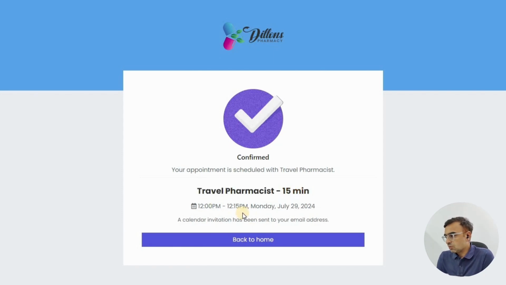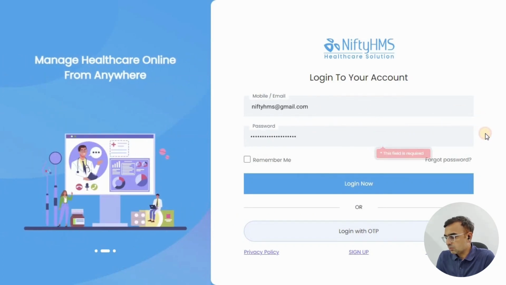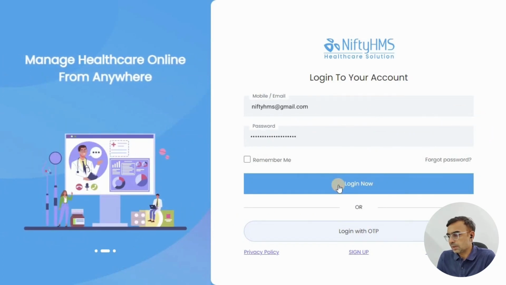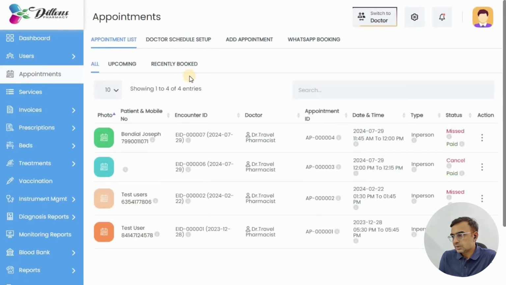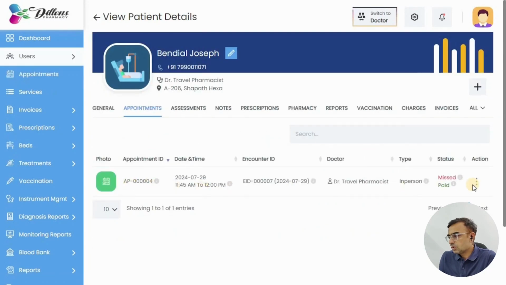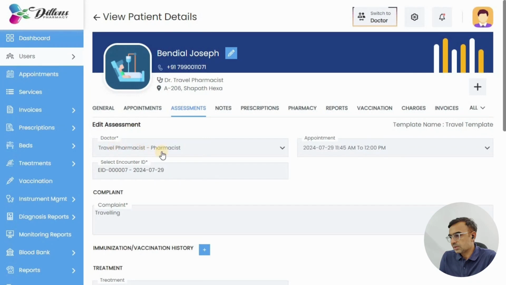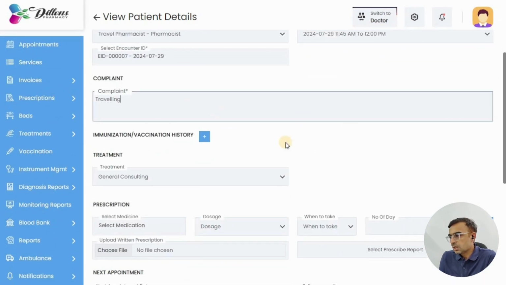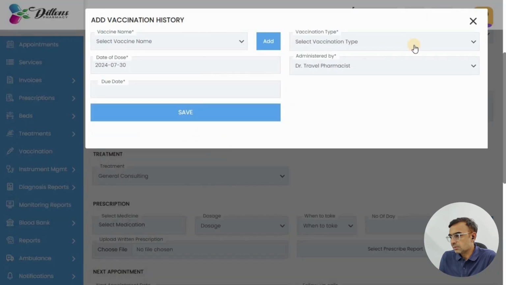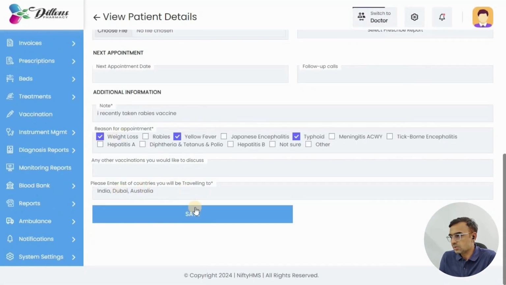So let's go as a chemist shop owner and let's see how the appointment looks in the backend. Let's go to the appointments menu from the left. Here we have the appointment for Bendiel Joseph, and now we can do the assessment to make sure that the vaccination has been given. If you click the vaccine history plus icon, you will be able to add the vaccines that you are administering now, or the weight loss injection that you are administering now.